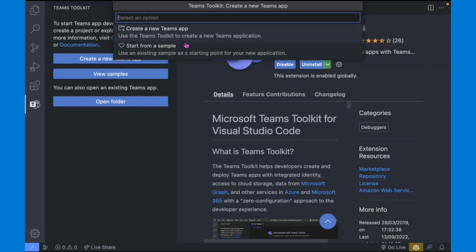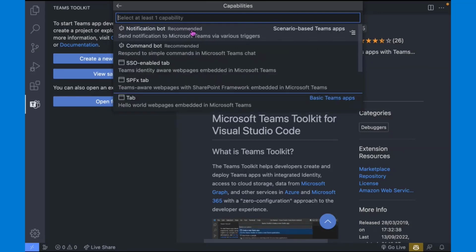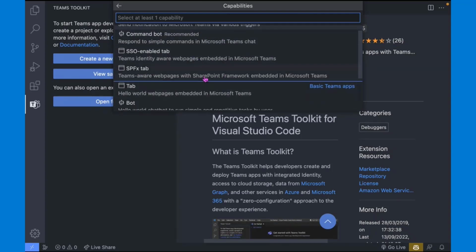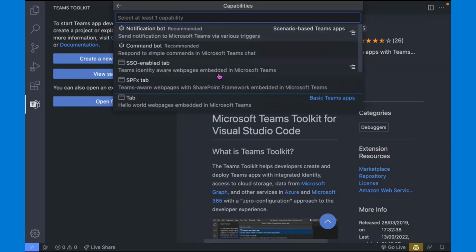We do have samples. I won't go into it now, but it's something you might want to look into for some examples of apps that have already been built. So we're going to choose a notification bot. You can see there are other types in here that cover command bots, tabs, SharePoint Framework tabs as well, and other bots. There are a lot of capabilities in Teams Toolkit for Visual Studio Code for building other types of apps, but let's use the notification bot template for now.